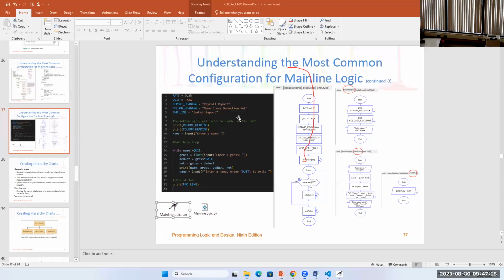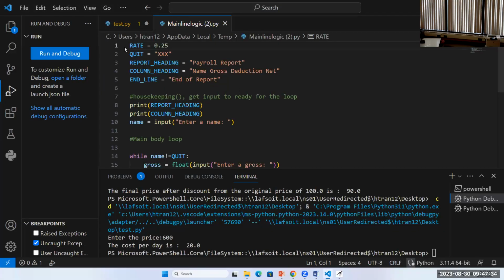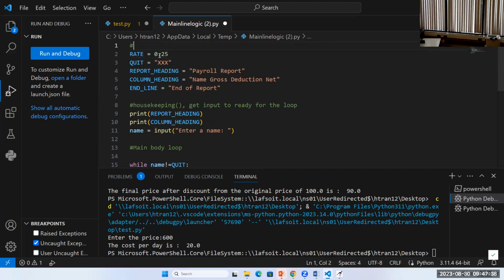And when you work with Python, I follow the same structure here. Let's see when I open Python. Now you can think about this one here. I can use the other shape. So you see, I got the rate of 25%. Then here is a constant, right? Here is a constant and constant.